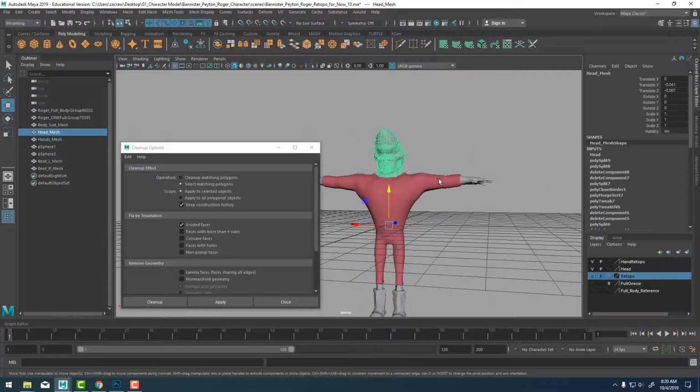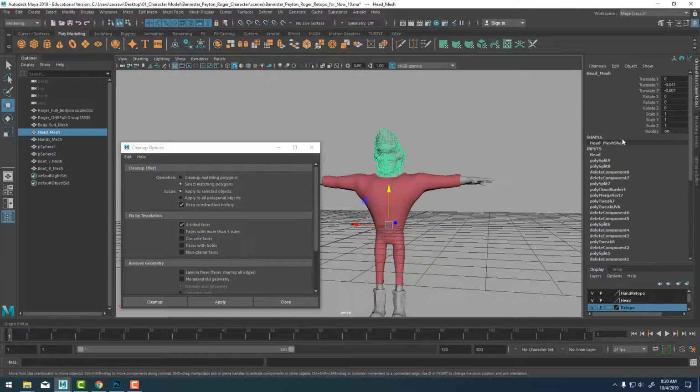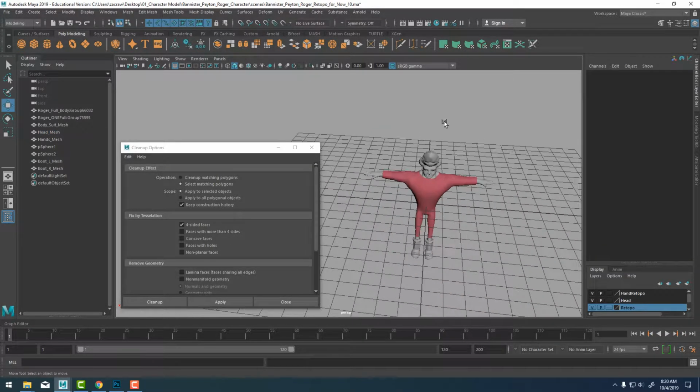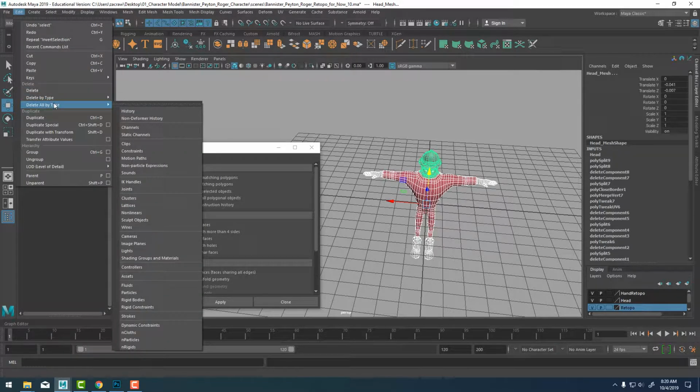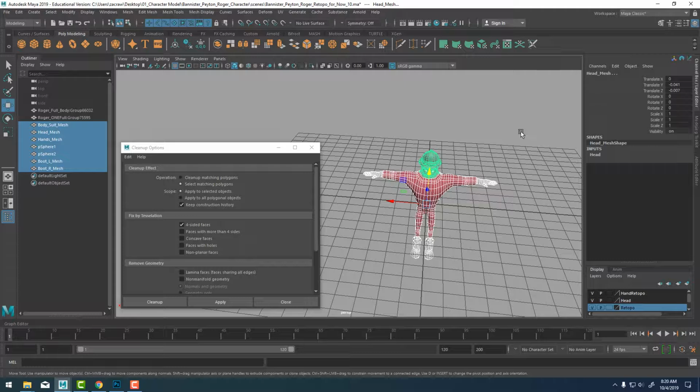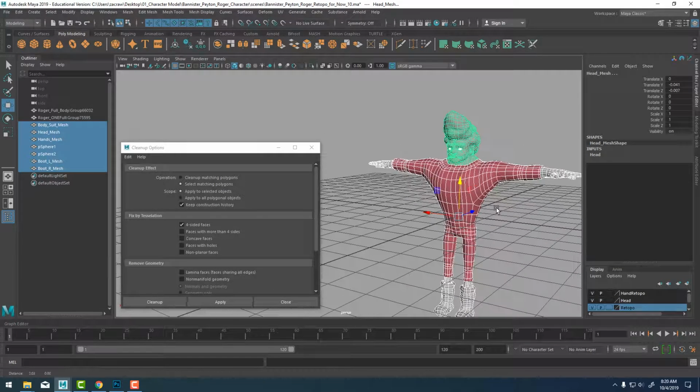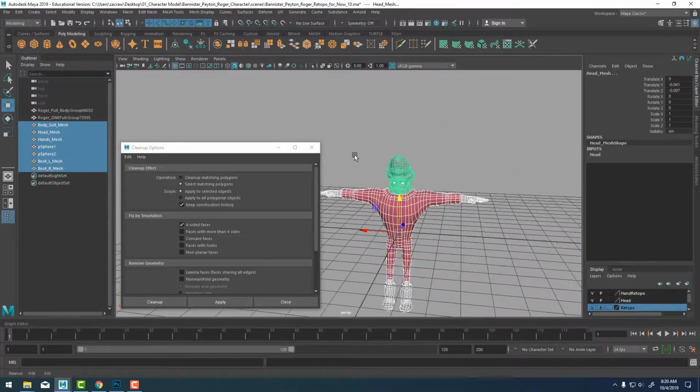Something else you'll want to do is delete your history. So when I select this head, for example, and if we look over here on the input section of the channel box for this mesh, there's a ton of history there. So just to be clean, you'll want to select everything, and I would go to edit, delete all by type, history, and it's going to clean up this information. And that's something you should be doing periodically anyhow. It will make your scenes a lot cleaner and less susceptible to crashing if you are deleting your history frequently.